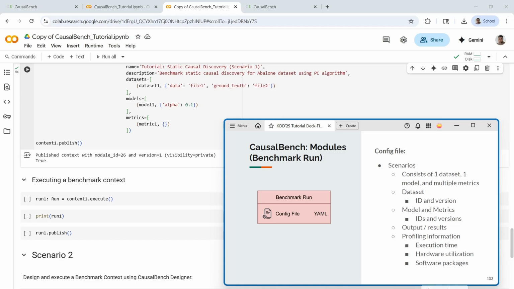So it contains the data set, the model and metric pairings, along with any kind of outputs that the metrics or the models generated, and the profiling information. This profiling information means the execution time that it took and any kind of hardware utilization, so how much CPU was utilized, how much GPU was utilized, all of that information. And also the software packages that were used.